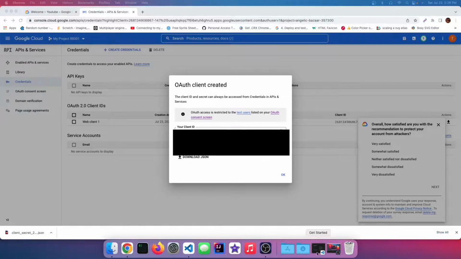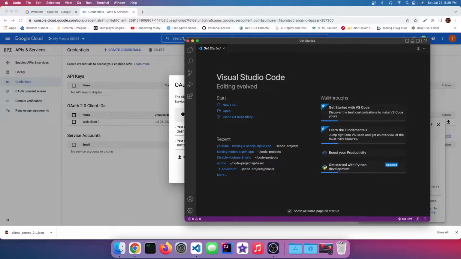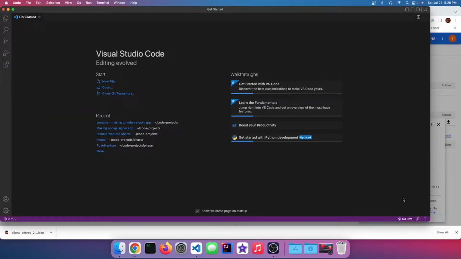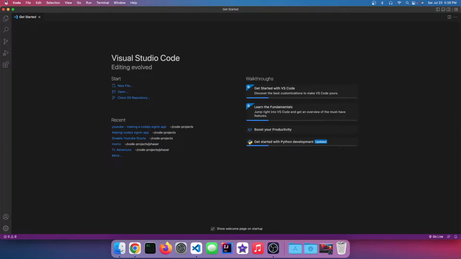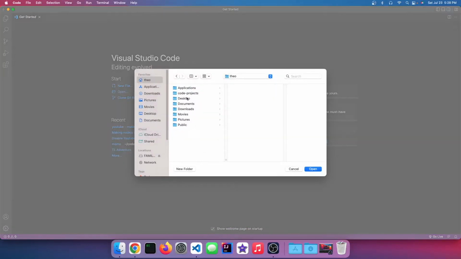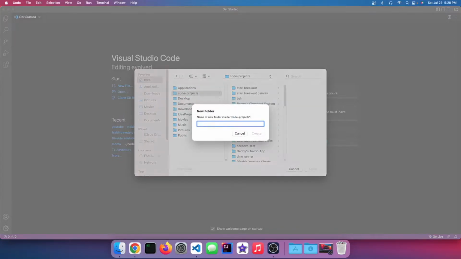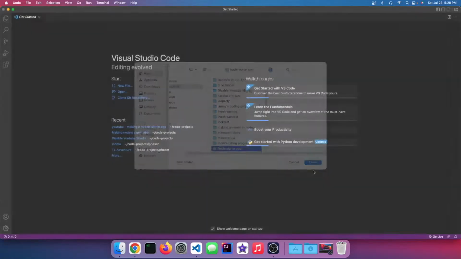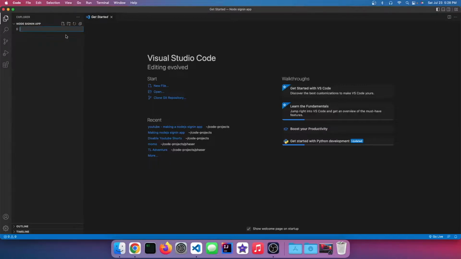And we're going to go ahead and open up a new Visual Studio Code project. So I'm just going to make one here in my code projects folder. We'll just call this Node Sign In App. Okay. So now the first thing we're going to need to do is to create a Passport.js file, which will contain all the Google credentials. So we're just going to create a new file, Passport.js.